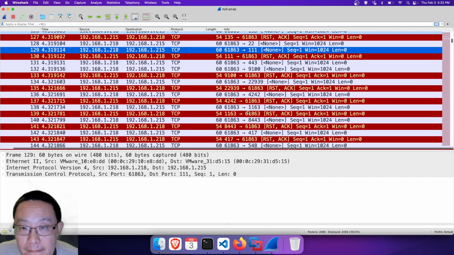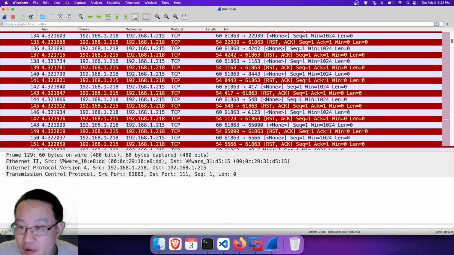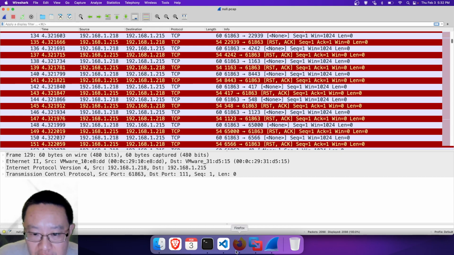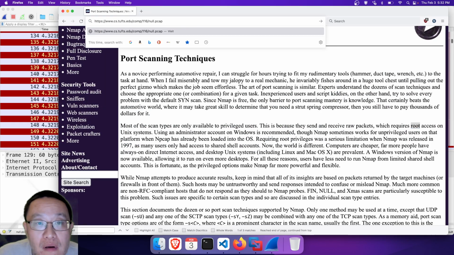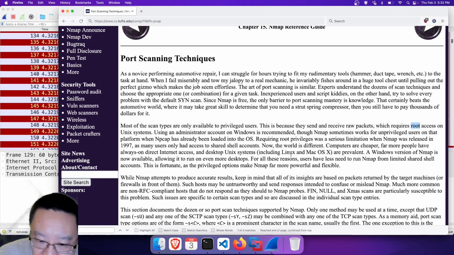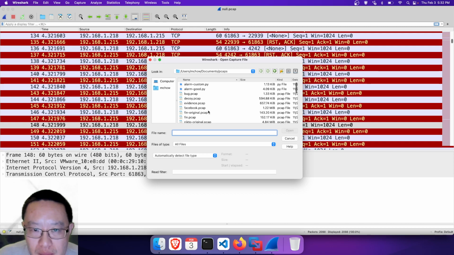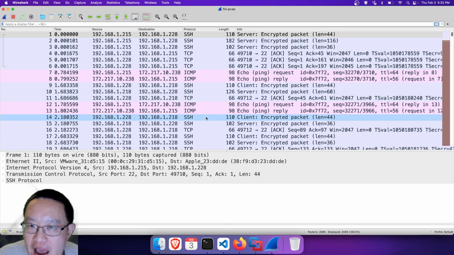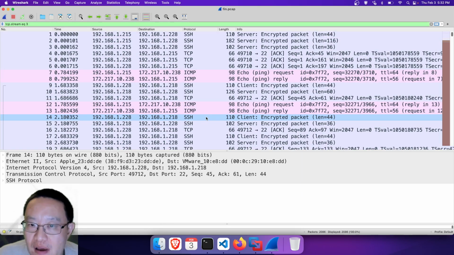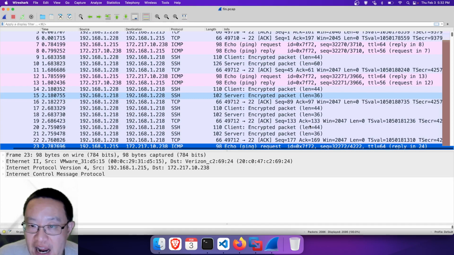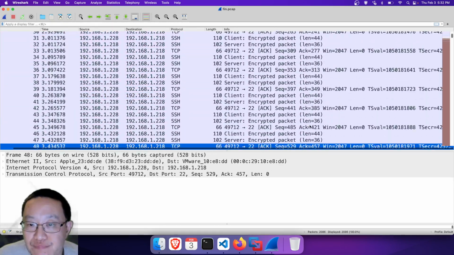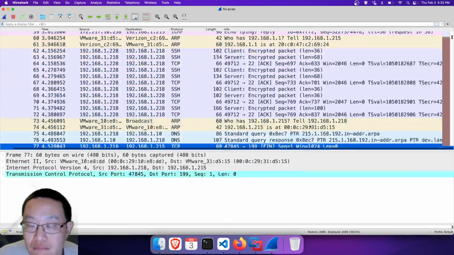Okay, what about a FIN scan? How does a FIN scan look? Did I make that one available too? FIN scan. All right, let's see how that looks. The biggest difference now is going to be the packets sent from Nmap. Packets are going to be sent by Nmap with just one flag, FIN. There you go.